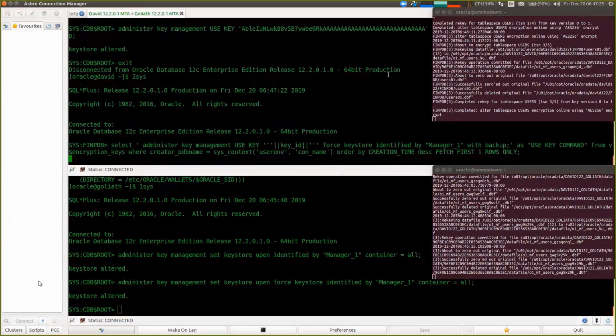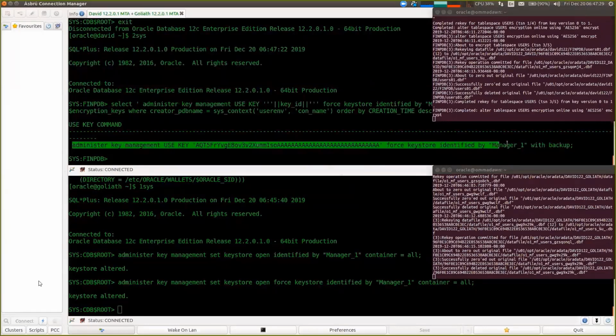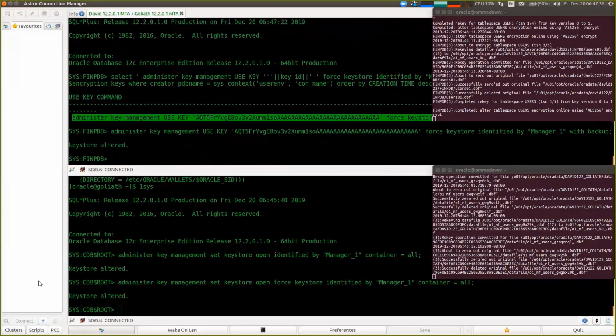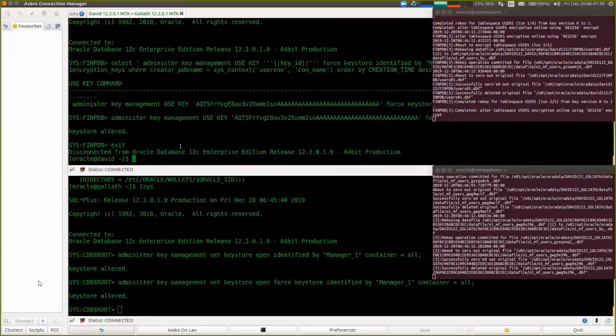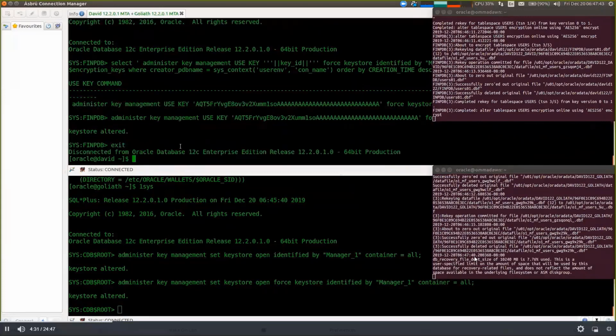Right? So we do the same thing in the root container and in the pluggable database. Both of them use the key that they created a minute earlier. And as you can see, the MRP didn't stop. You see that in the alert log window in the lower half, there is nothing, the MRP didn't stop.